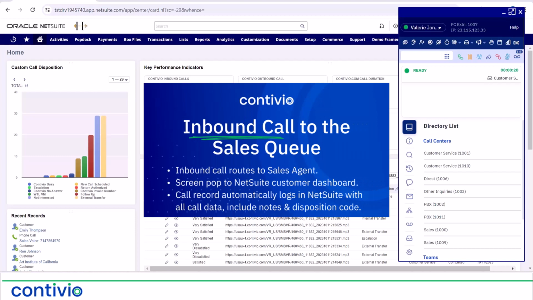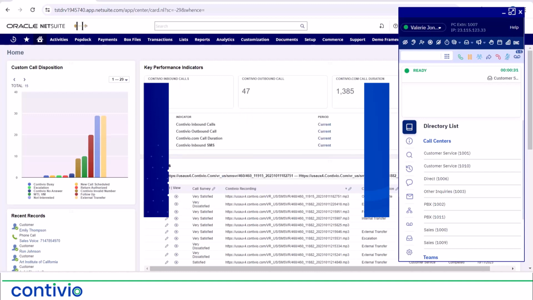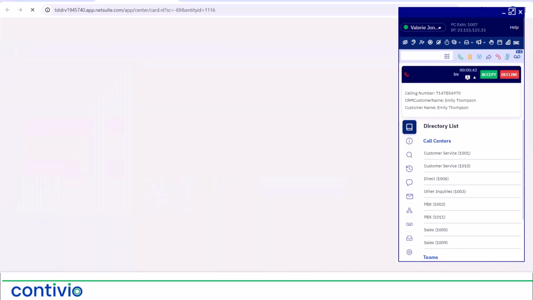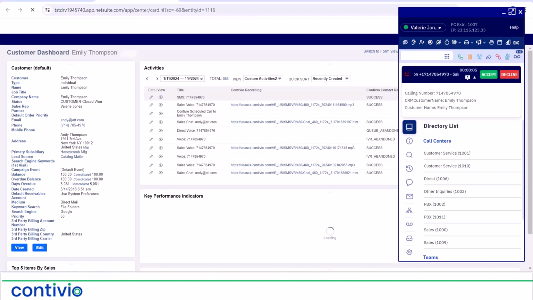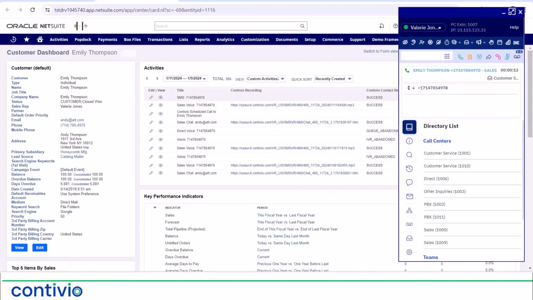Again, because we're fully integrated into NetSuite, we have the ability of driving different workflows, such as screen pops to populate the important data that a sales rep needs when they are trying to convert a prospect to an opportunity and eventually to a customer. So here's a call now. I accept it, where my agent is immediately presented with the customer dashboard page within NetSuite.